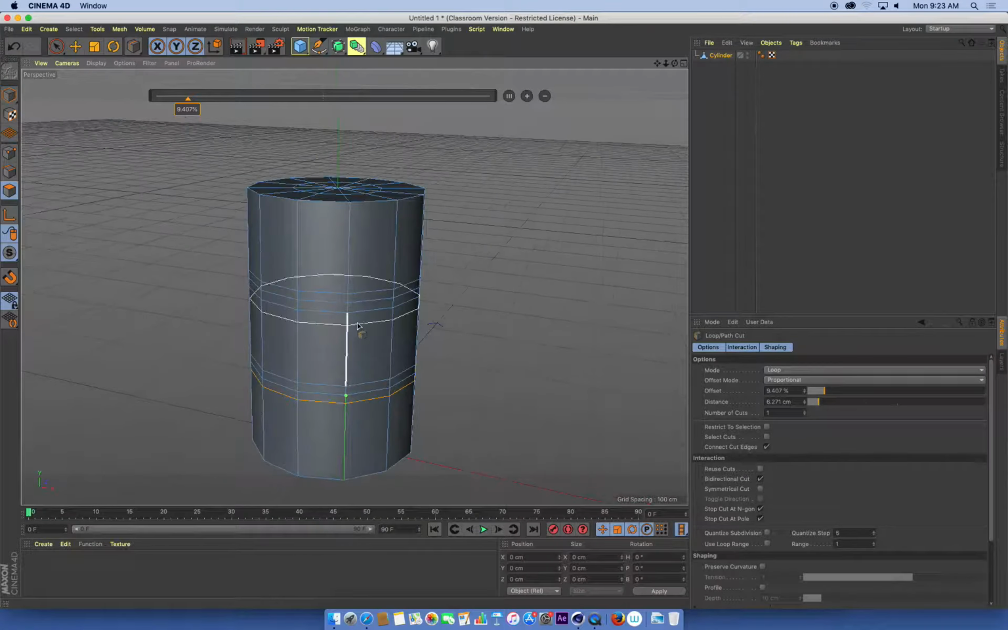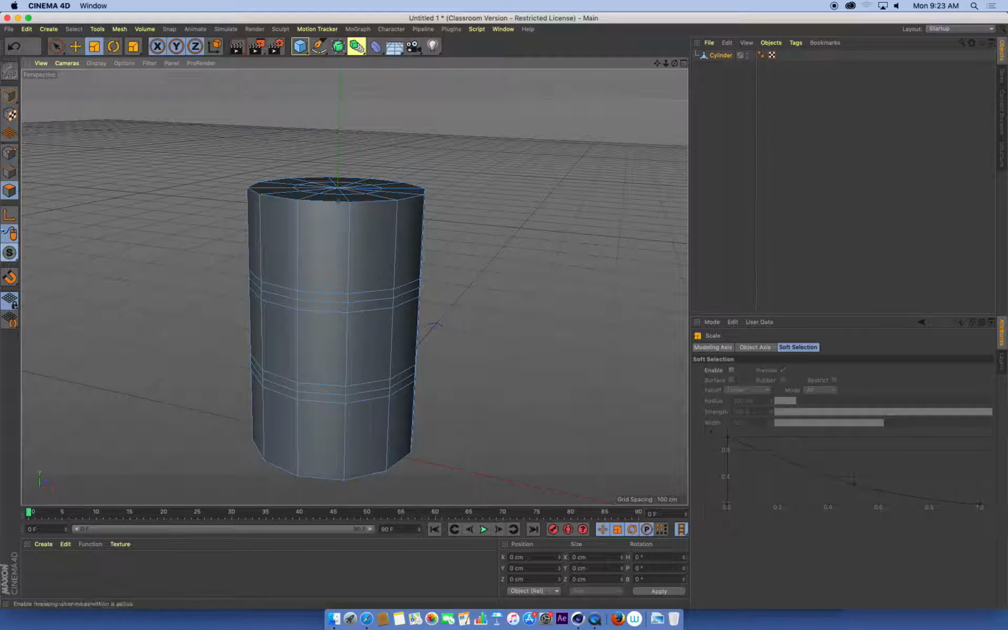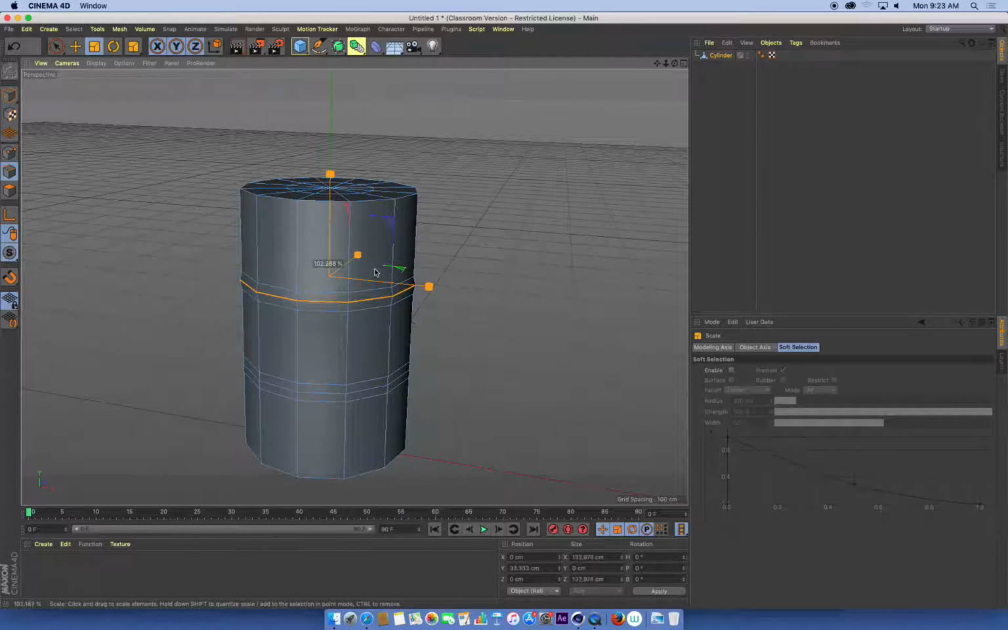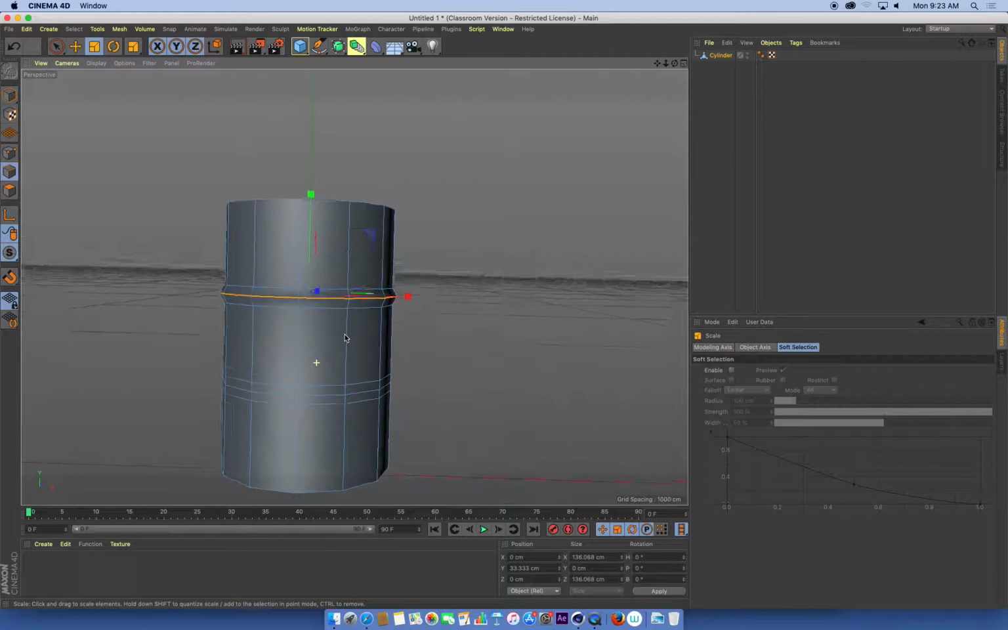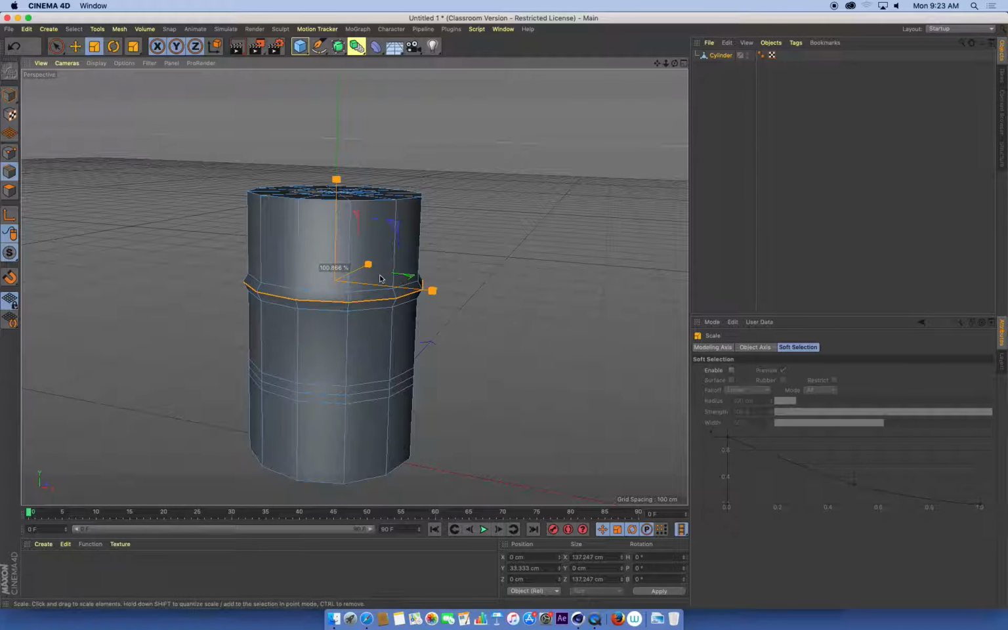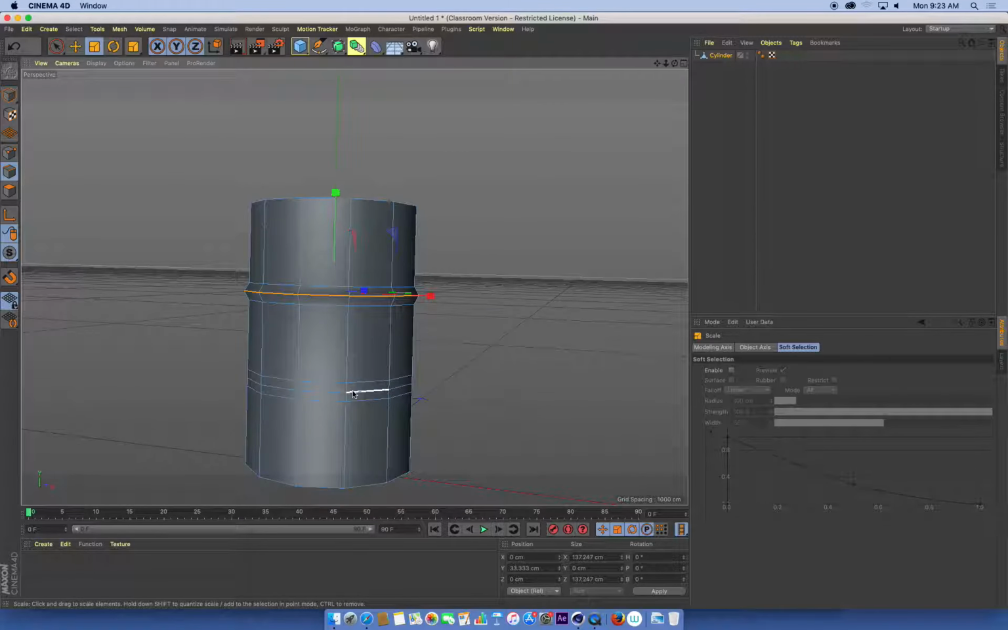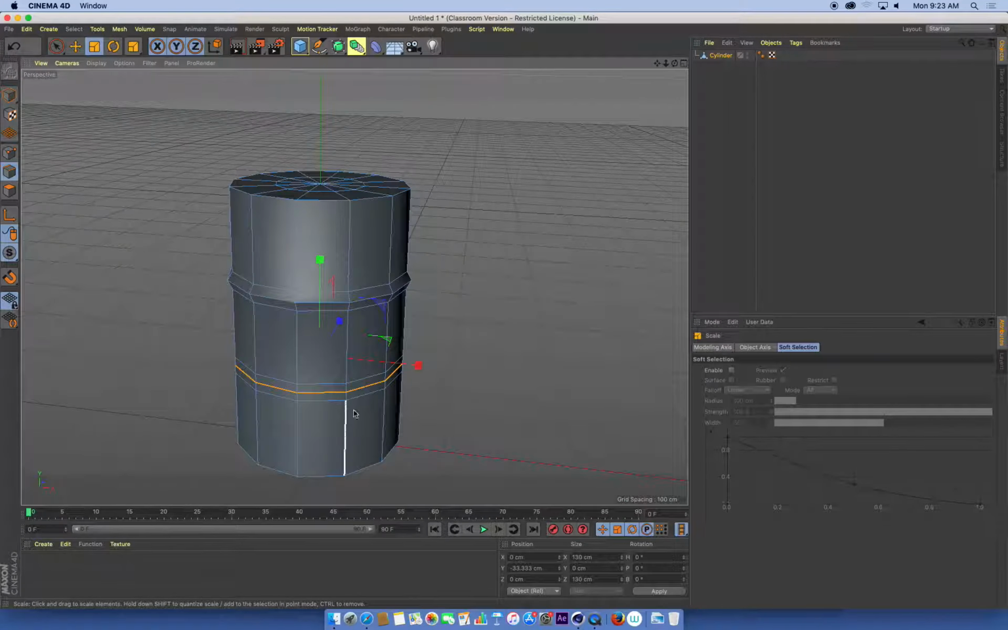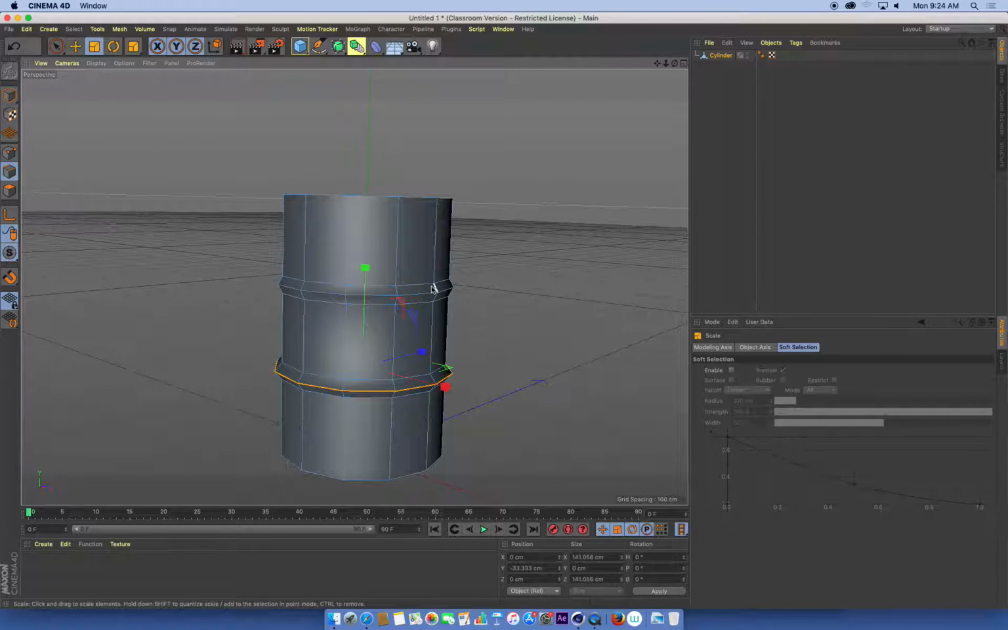So now what I can do, I can grab my scale tool. I'm going to go back to edges mode, and I'm going to double click that edge loop, and I can scale it out and make a little raised detail. And I can do that with the bottom part as well, that bottom set of edge loops. And all I'm doing there is just scaling those edge loops out.